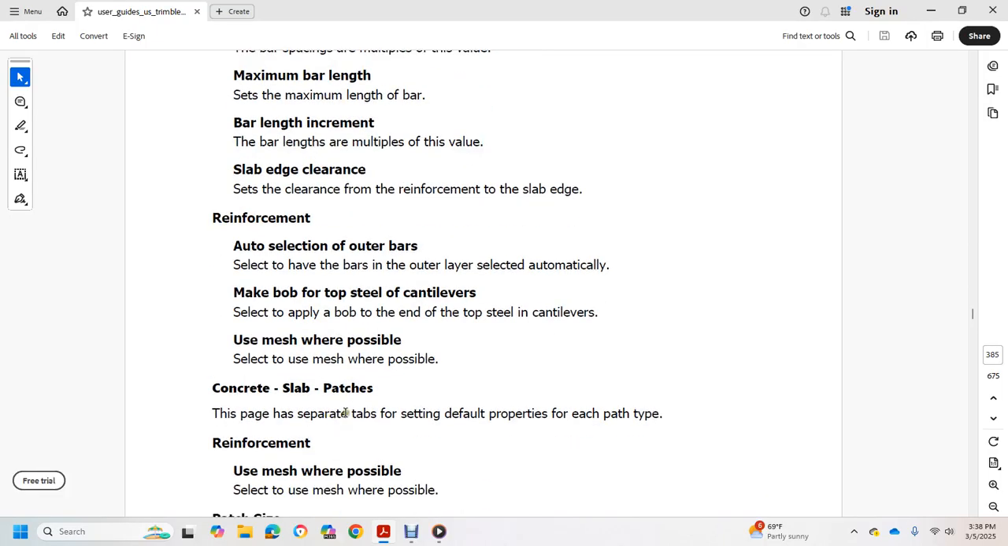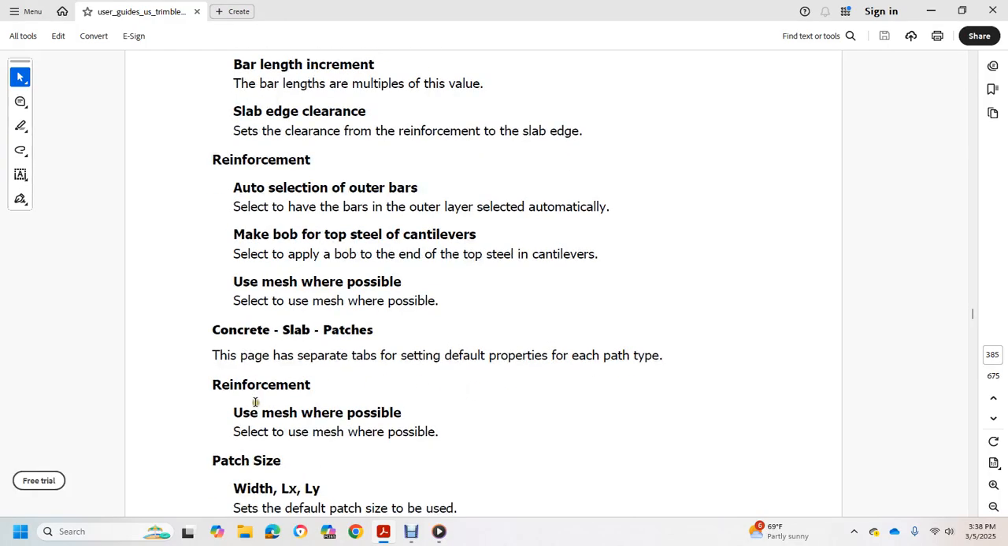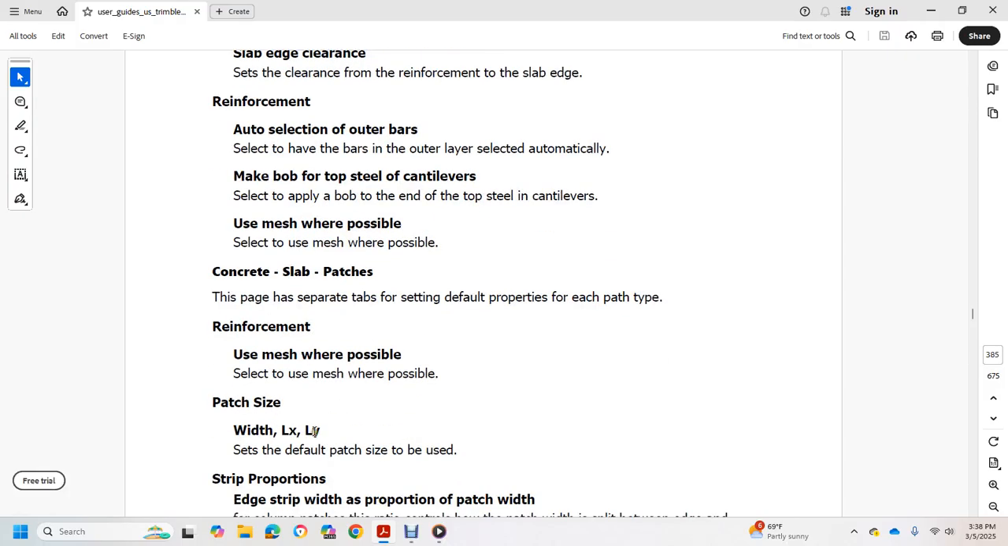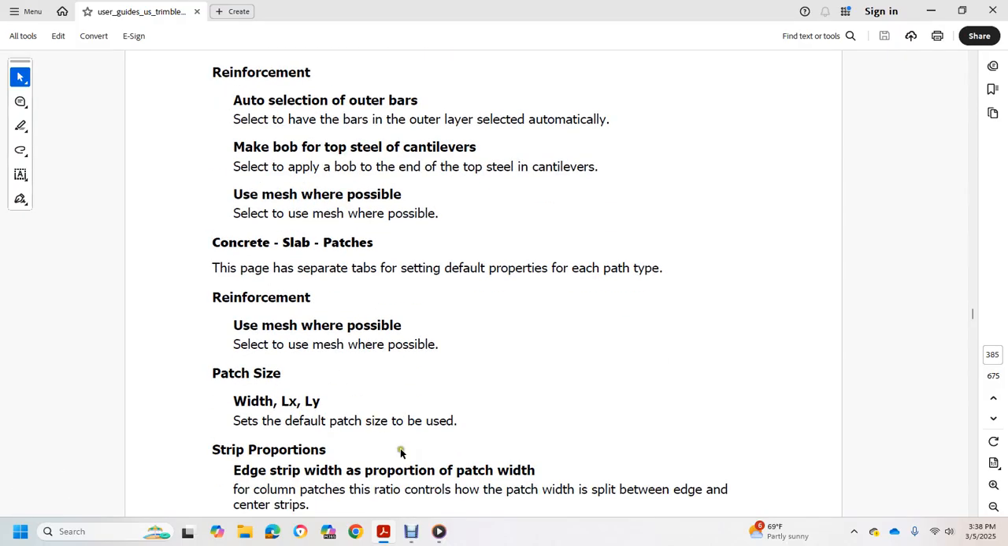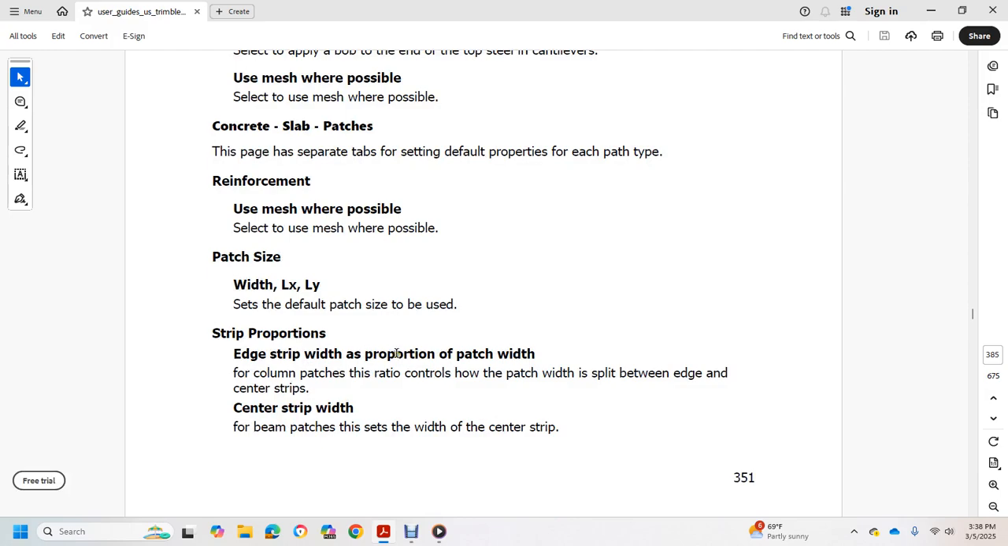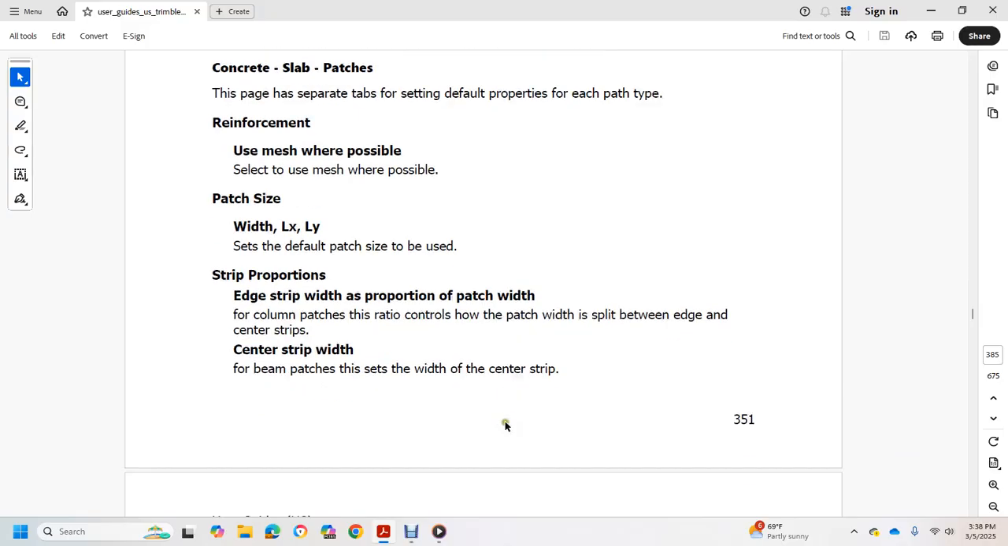Concrete slab patches. This page has separate tabs for setting the default properties of each patch tab. Type of reinforcement: use mesh where possible. Select use mesh where possible. Patch size, width LX and LY: the default patch size to be used. Strip portion: edge strip width as a portion of patch width. For the column patch, the ratio controls the patch width split between the edge and center strips. Center strip width of the beam patch is set with the width of the center strips.